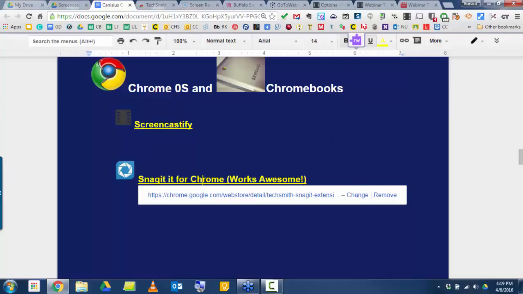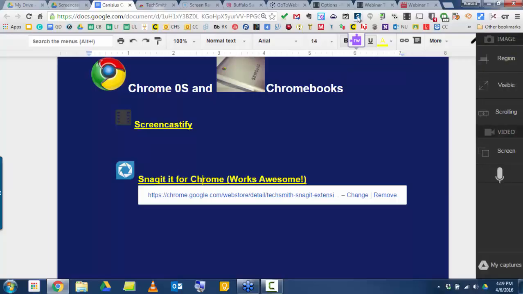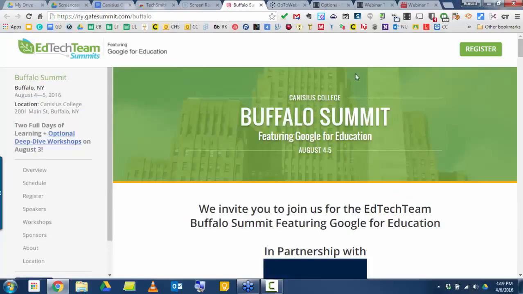So we made sure that they already had that. Okay, so now once you install that extension, you'll see a little S. Now, what's cool about Snagit is it is actually two tools. It's a screencasting tool, but it's also a screen capturing tool to do images. So let's talk about screen capturing for images first. I'll keep on using the Buffalo Summit. So I want to take a screenshot of this image and maybe annotate it.